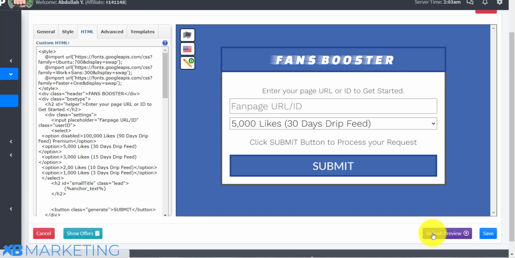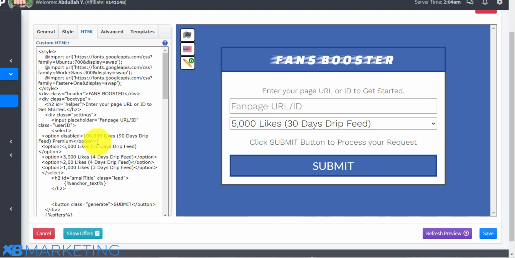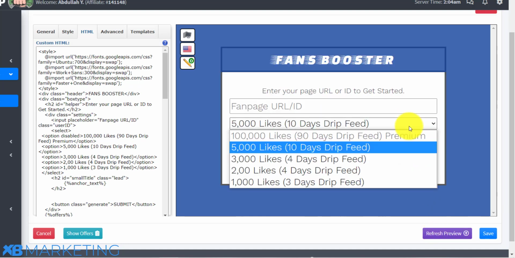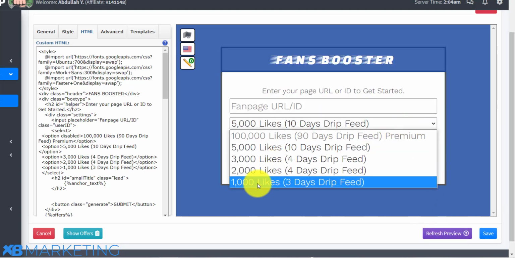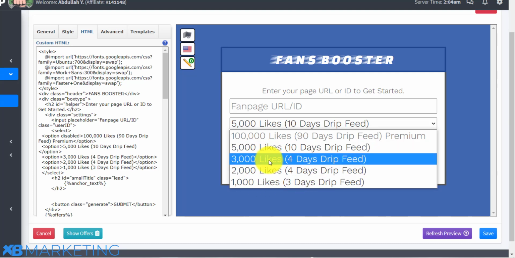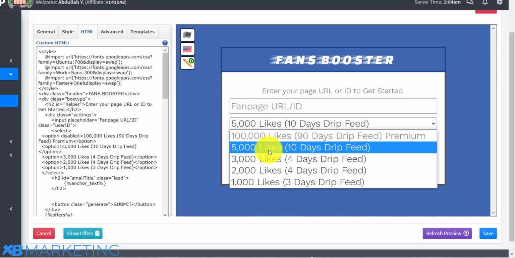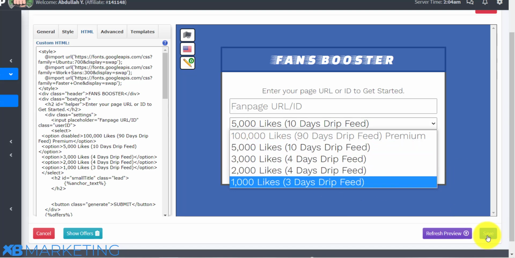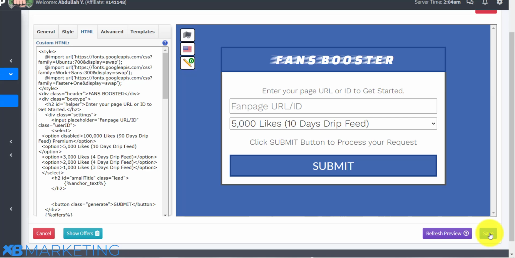So if I click on refresh, as you can see, it changed it, and you can even change the days you deliver it. So let's say 4 days, 5 days, maybe 10 days here. So let's click on refresh again. So if I hover down on this, you can see it says 1000 likes in 3 days. All right, so you can play around with these numbers any how you want. So once you are done, you're going to click on save.